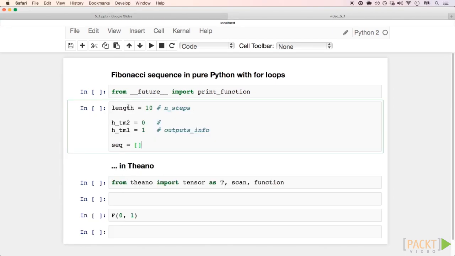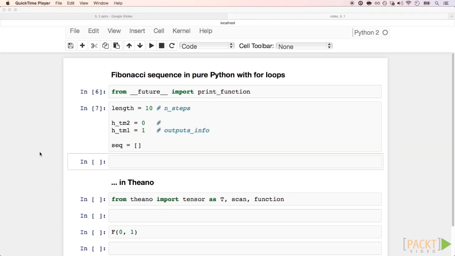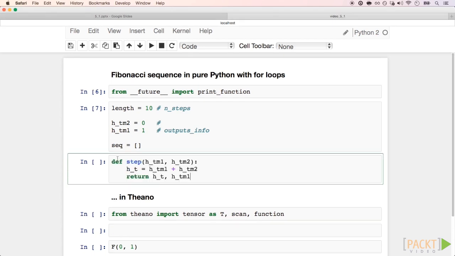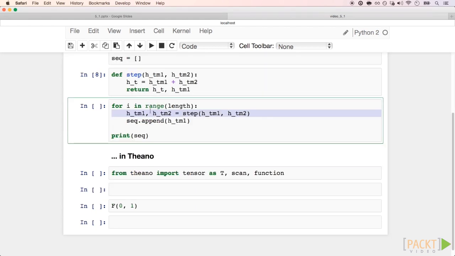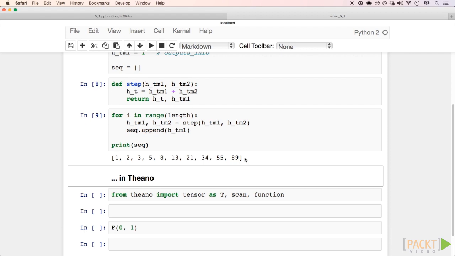To write our simple Fibonacci sequence, we start defining a few values. First, the length of the sequence. This is the number of steps in the for loop. We choose 10 here. Let's write our for loop in a modular way. We start by defining our step function, which is how the states of our for loops will be modified. Here the rule is simple. New state 1 is just the sum of the previous two states, and new state 2 is the previous state 1. The for loop itself is pretty straightforward. It just calls the step function several times and appends the last value of state 1. Here's our sequence. Now let us see how to do that with Theano.